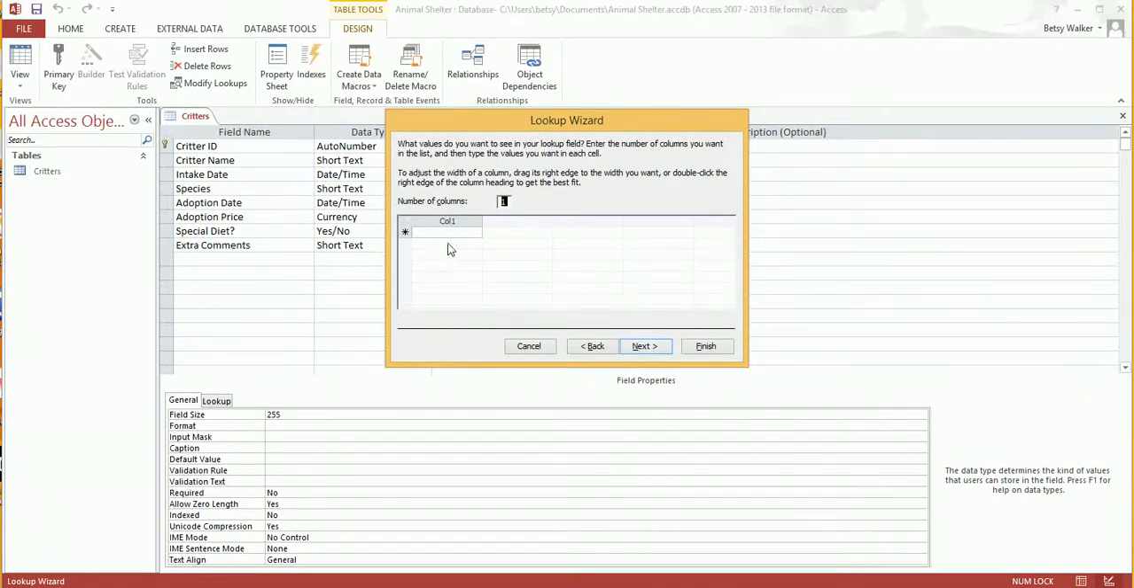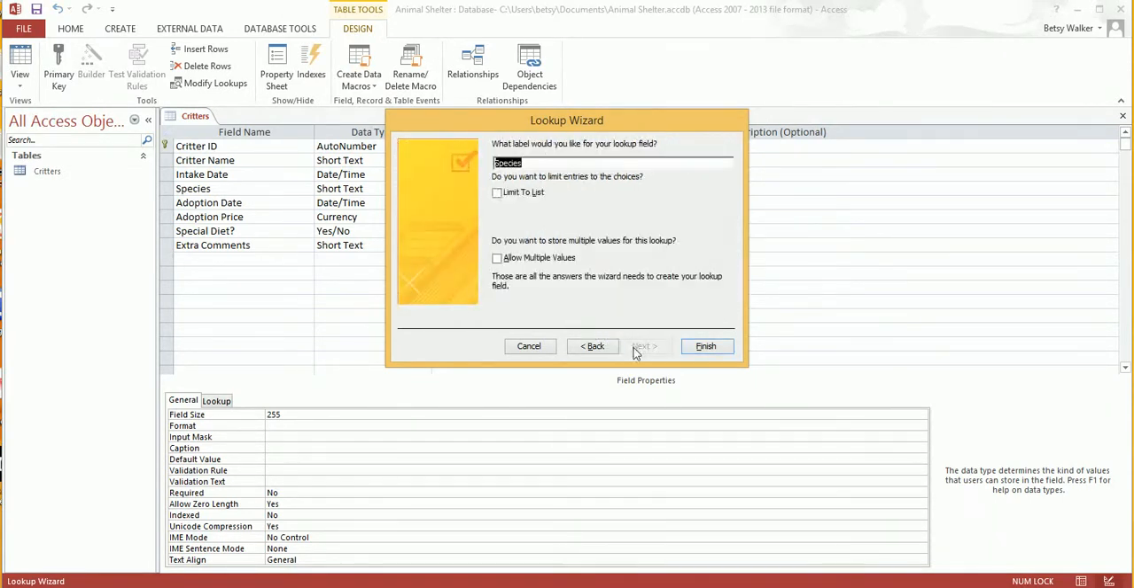At this window, I have to tell the computer what the values are that will show on my menu. So certainly I want to be able to do an intake for a cat and a dog, maybe also a rabbit or a horse, and maybe a ferret. One T, I think, on ferret. Two T's? One T. Okay, so now I have five animals. That's a good start. I'll click Next.